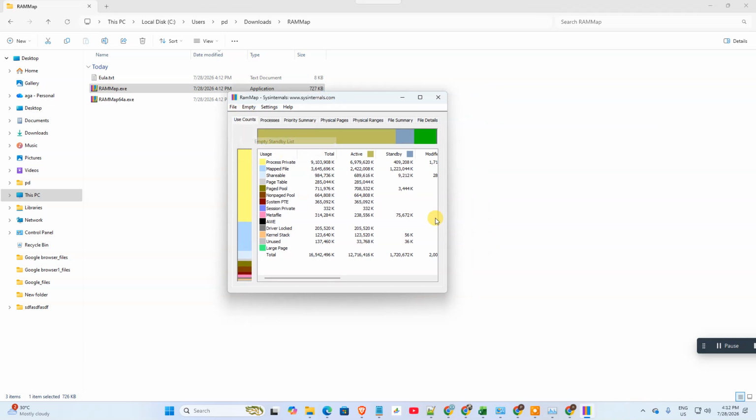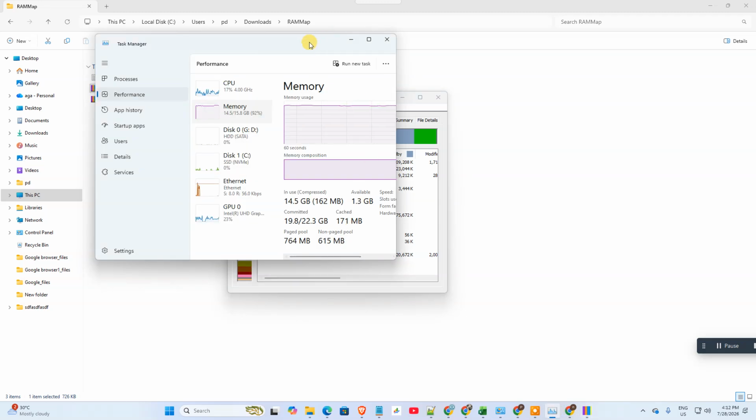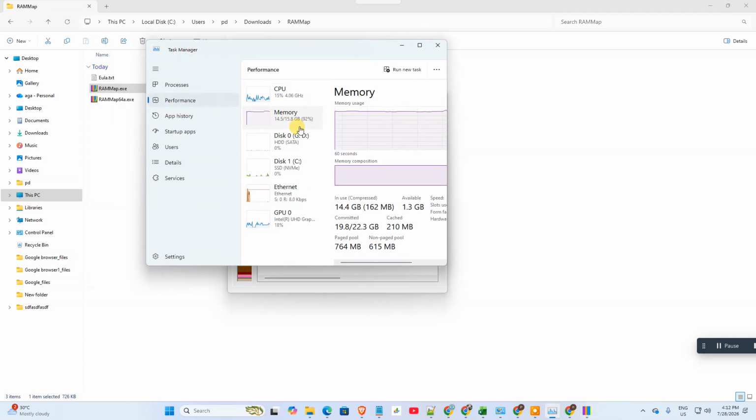Okay, now let me open the Task Manager. Under Performance, under Memory, now you can see the cache has decreased, which is 25 MB only.